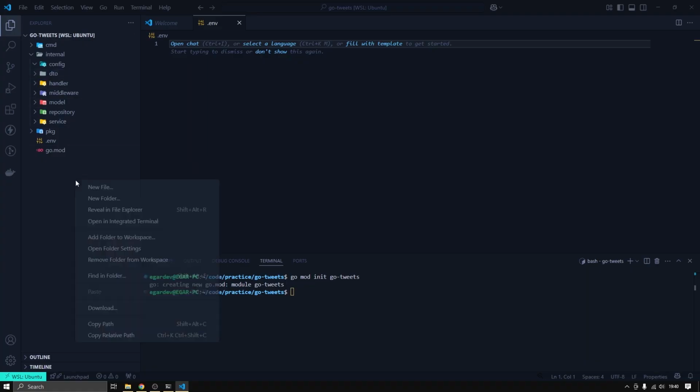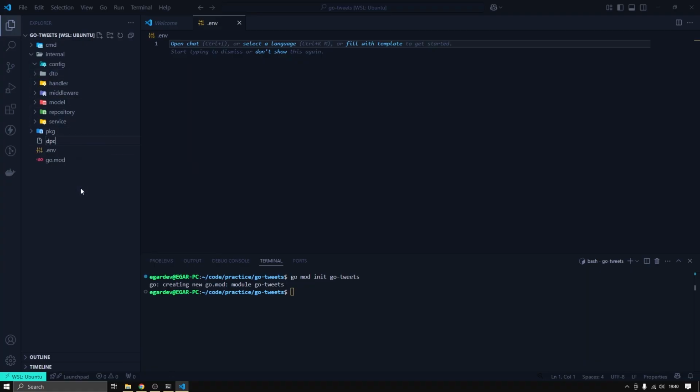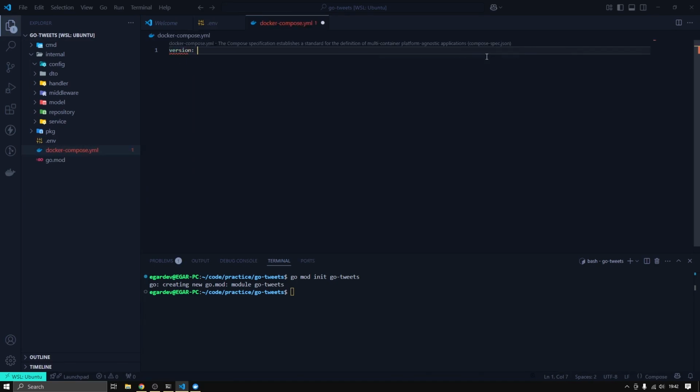Finally, I add a Docker Compose file in the root directory to help create and run the database container. You can follow along and use the same configuration. For reference, you can always check Docker Hub.